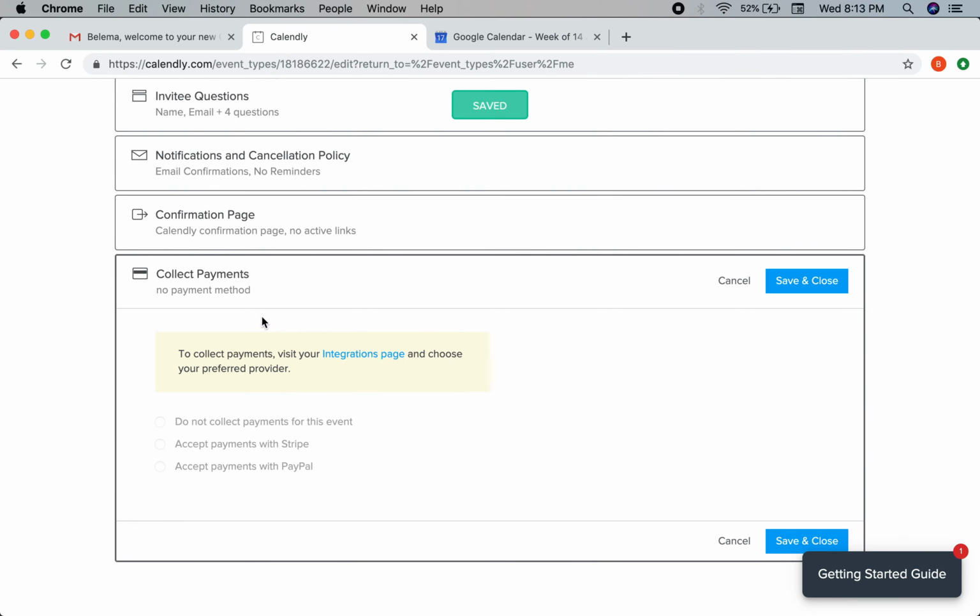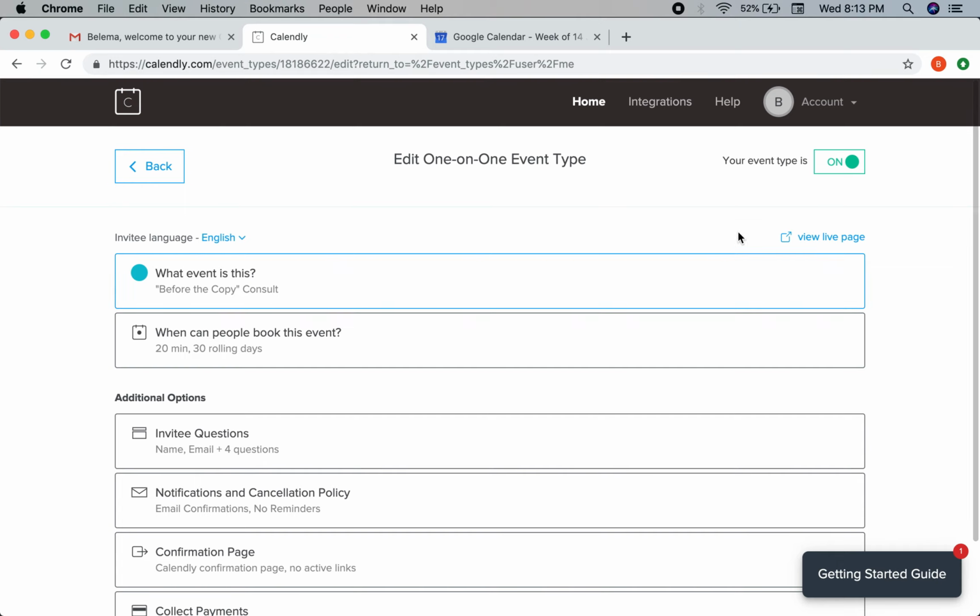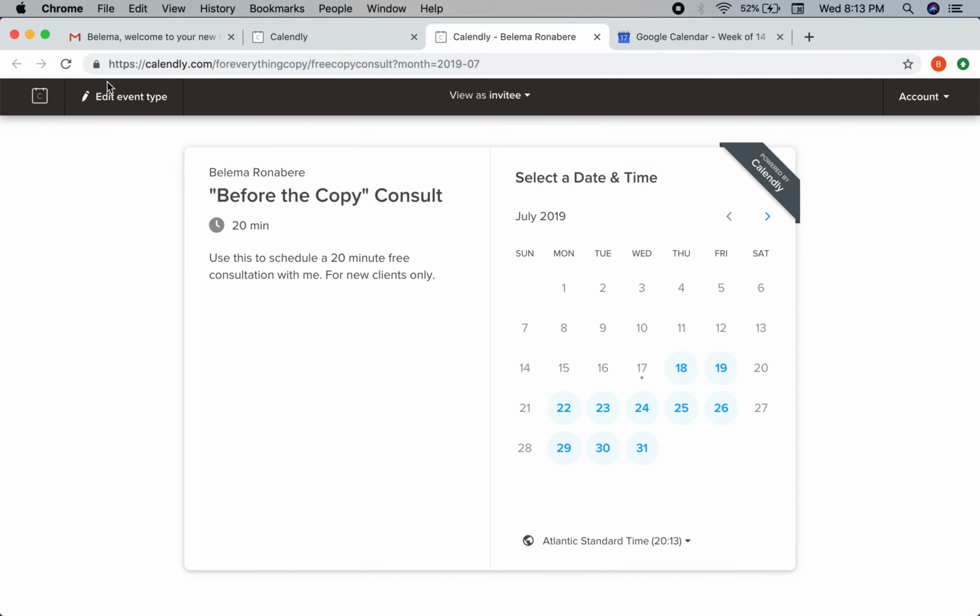Collect payments, you have to integrate one of those things, and I think that's also available only on the pro plan. So we're done, and this event type is on, so we can just hit this button right here to view the live. So this is what it looks like.